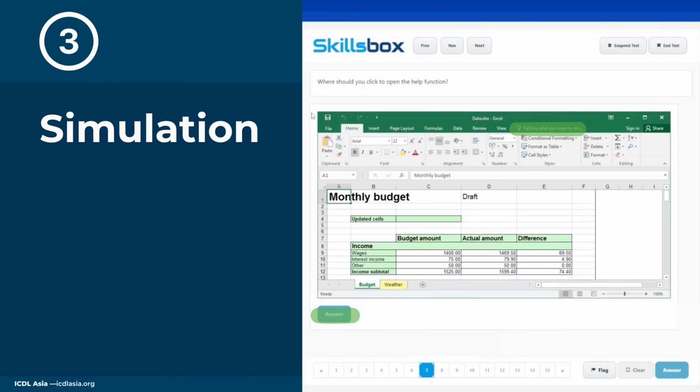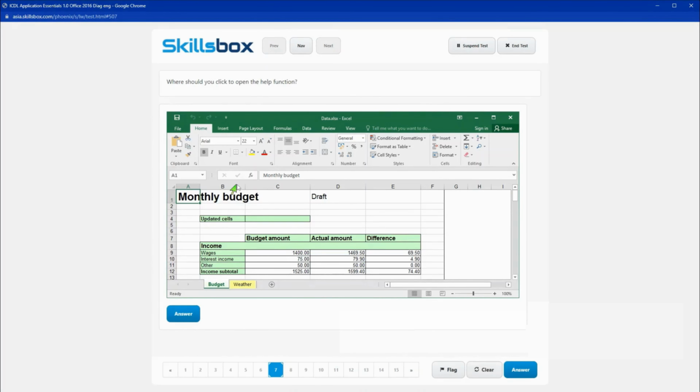3. Simulation. Click on the correct area on the page based on the question. A green cursor will appear to indicate your selection. Once you are happy with your answer, click Answer.